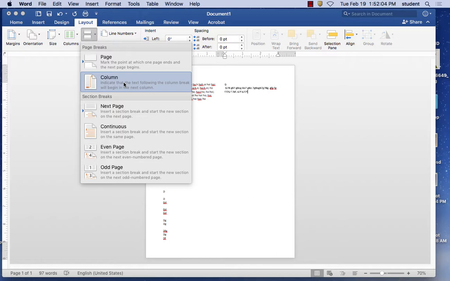Insert a section break and start a new section on the next page. It's kind of like making a new page break. Continuous inserts a section break and starts the new section on the same page. Even and odd pages are for if you're printing things like a book, because you need to have things that go together like that. So that's what's under these page breaks here.